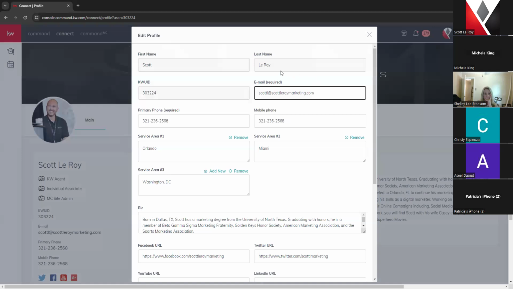So you have your contact email here. Most likely this will be your KW email unless you have another email that you use for your business. And then you have your phone number. So you can enter your mobile number and your office number, or you can just enter your mobile number in both spots if you only want to have your number on your profile.